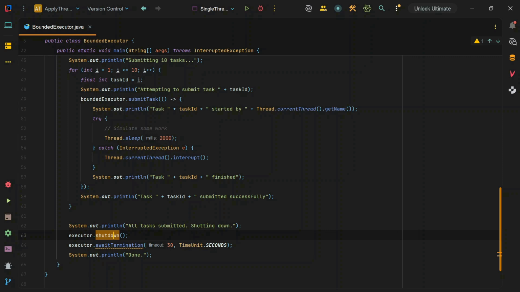The key benefit of this bounded executor is that it provides natural back pressure. When the system is overloaded, new tasks are not dropped or thrown as exceptions. Instead, the caller, for example a web server thread, blocks, naturally slowing down the request rate and allowing the system to recover. This is much more graceful degradation than throwing rejected execution exception. So let me run this.